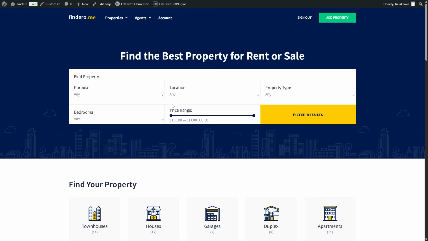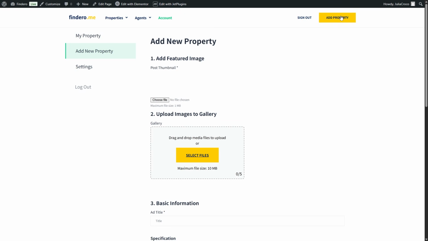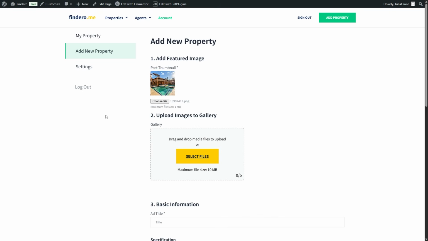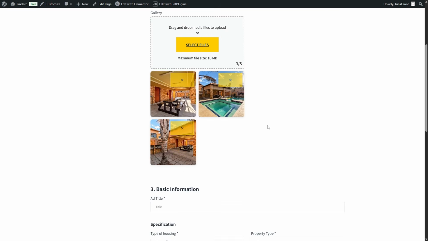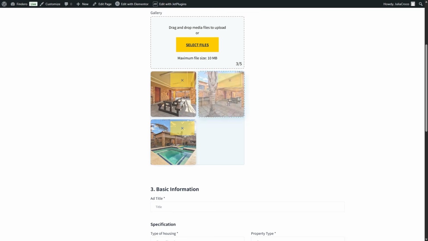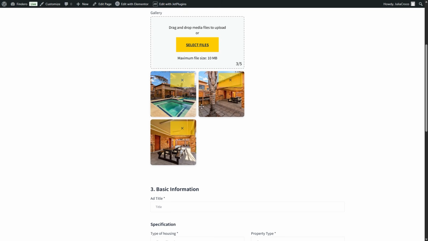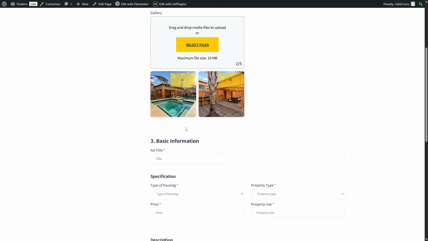Now let me proceed to the front end and open this form for adding a new property. Here is how drag-and-drop file uploader looks, and what's left is to drop a couple of files here. You can change the order of the files easily, delete one or all of them, and add more files if needed.